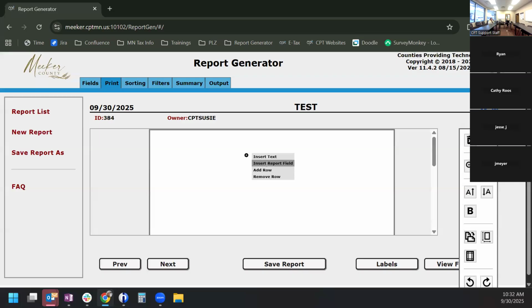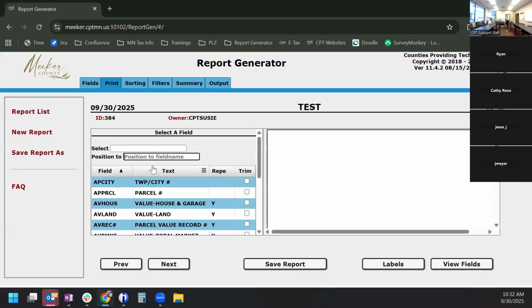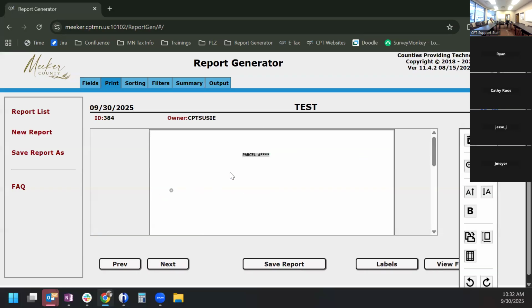So if I was to say insert a report field, I'm going to get this window opening over here on the left where it's letting me select a field. I can type in what I want. I can position to a certain way down. I can use all my grid tools in here again. You could see the automatic sort was by field name, but you can also sort by any of these. We'll get to this repeating field and trim in just a minute here. But if I want parcel number, I just click on parcel number and it pulls my parcel number into my report. If I want to make it bold, I can click this B.